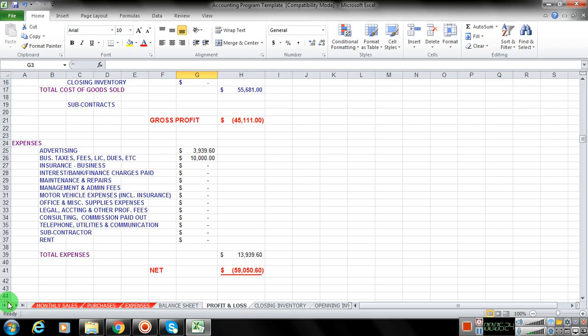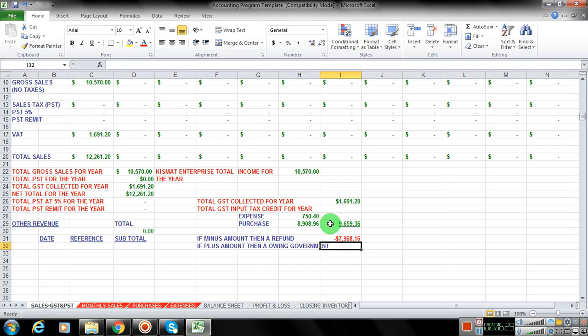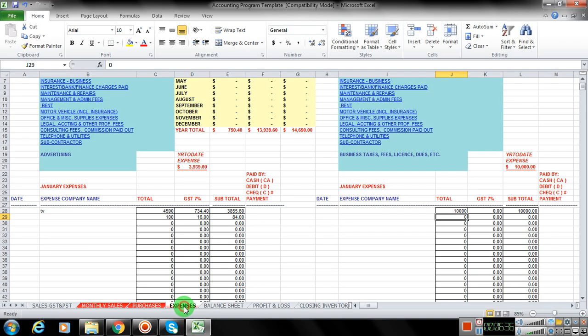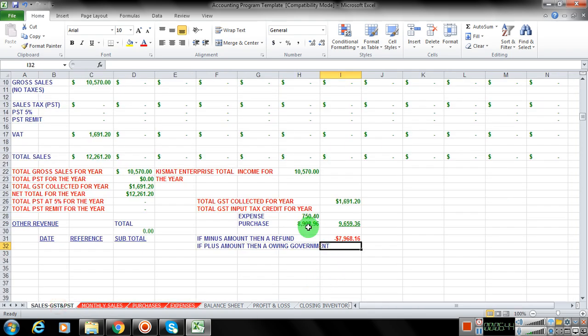Now if we go back all the way to the beginning, we're going to notice something here too. Expenses, now we've got 750. So we get 750 from the expense. If we go back to expense, we have 750, right? So this means that we have to add 750 to this purchase, which is 9 something, 9,659, minus 1,691 from what we did in sales, and it tells us the government still owes us 796.